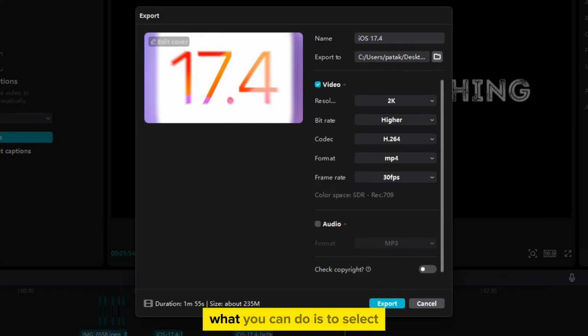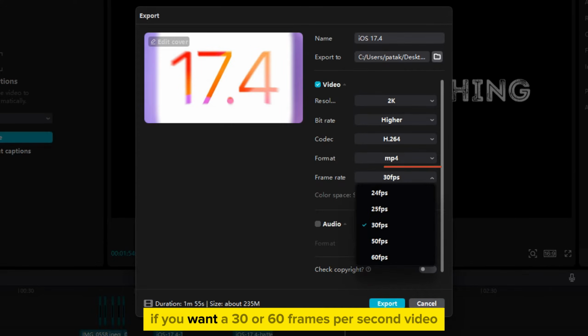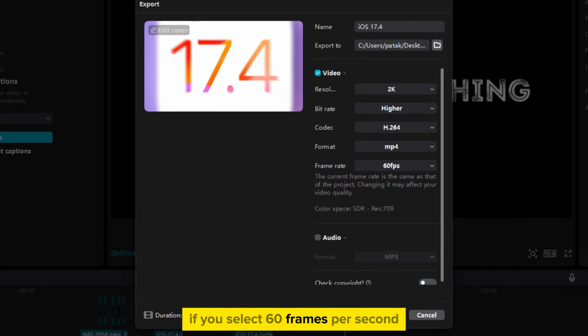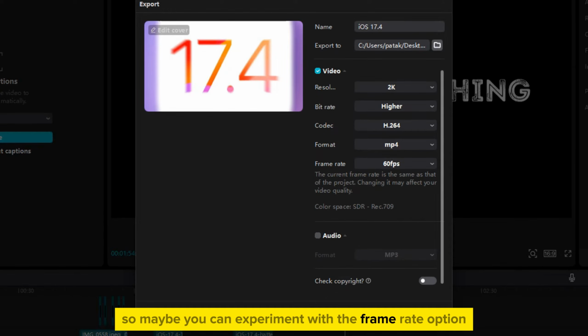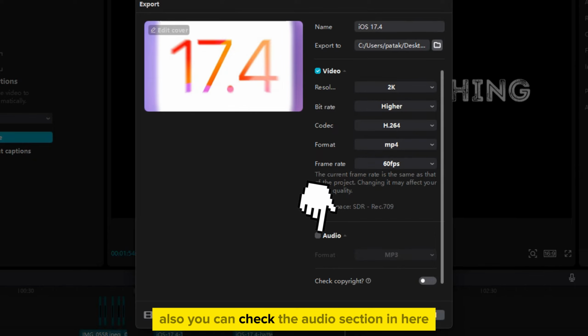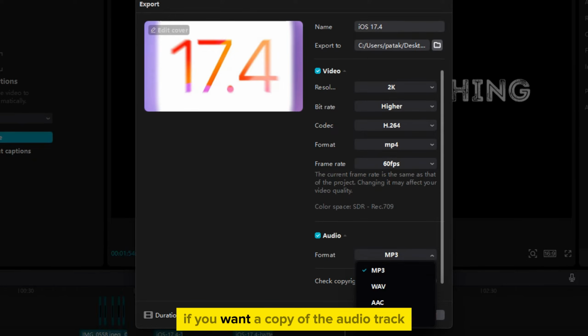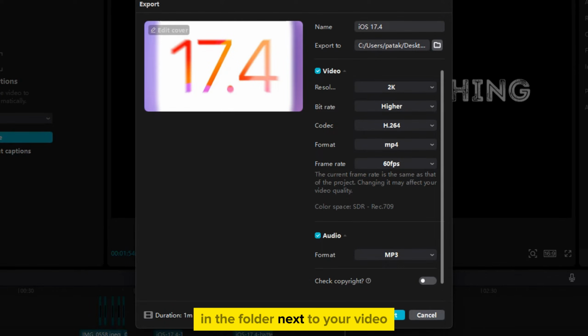What you can do is to select if you want a 30 or 60 frames per second video. If you select 60 frames per second, your video will look a lot smoother, just like in real life, so maybe you can experiment with the frame rate option. Also, you can check the audio section in here if you want a copy of the audio track in the folder next to your video.